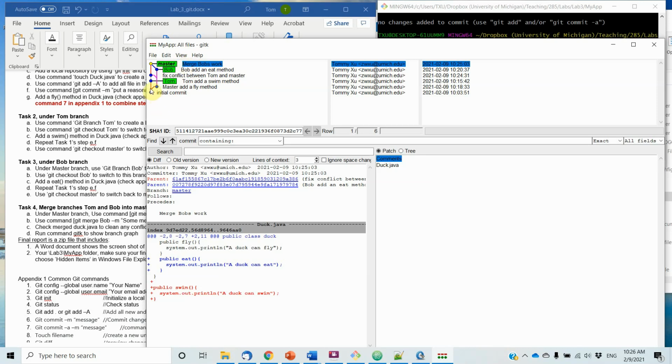So this gives the path we are going on. First we have an initial commit, and then I create a Tom branch and the Bob branch, and then the Tom merge and the Bob merge, and then I have the merged, I mean the final code of master. So I want you to show me the screenshot of this, and then I know what you go through. Okay.